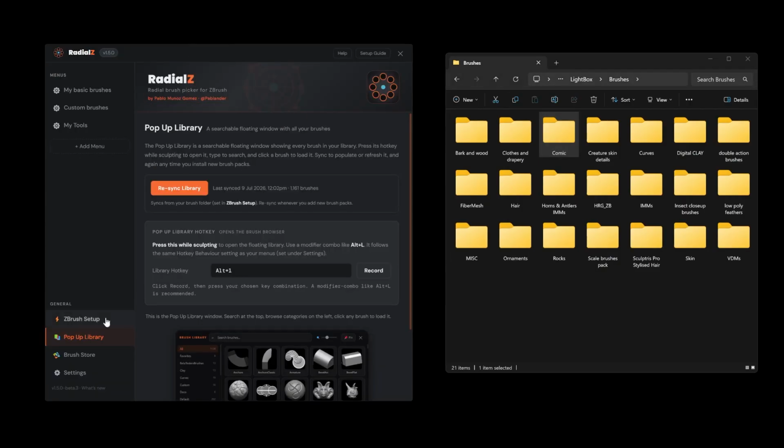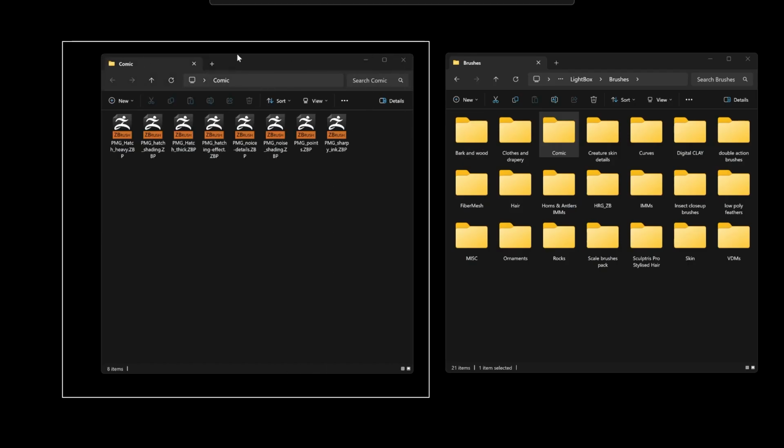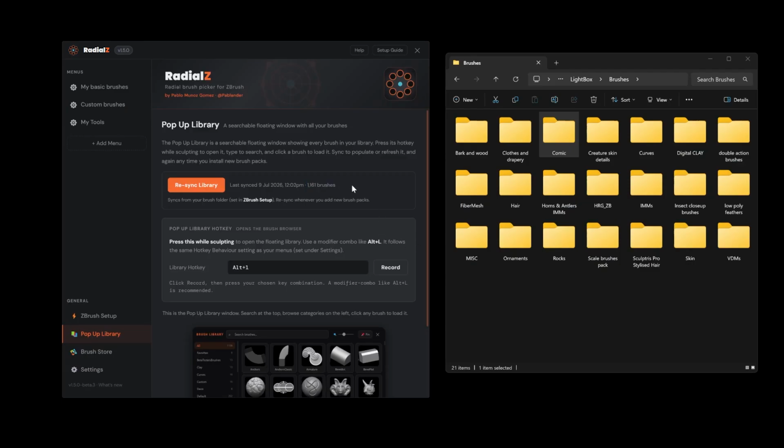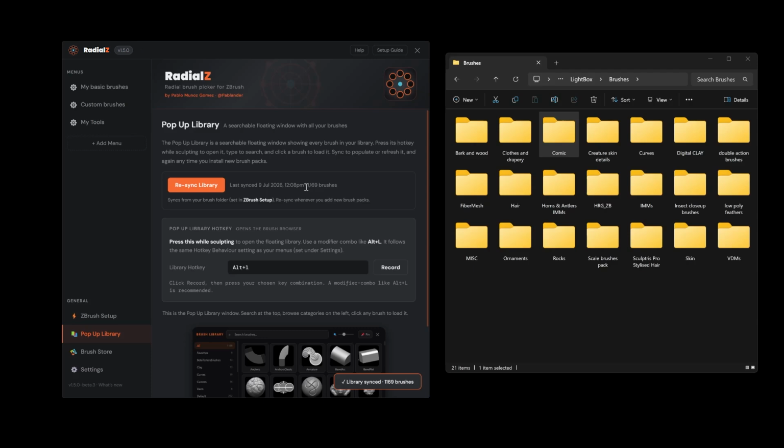Now let's go to the pop-up library, and I'm going to click on Resync Library. Just pay attention to the number, how this is going to change. I should have 8 more brushes. Let me just double check. Yes, 8 brushes, so that's how many new brushes I should have if this works correctly. Let's click on Resync Library. And there we go, it goes from 1,161 to 1,169. That's it. It recognizes all these brushes.